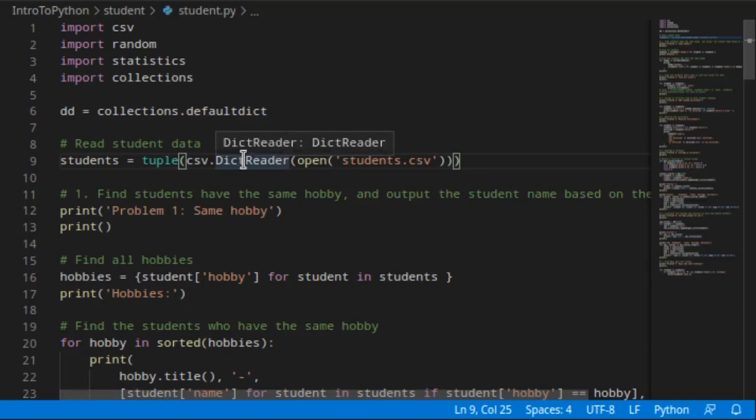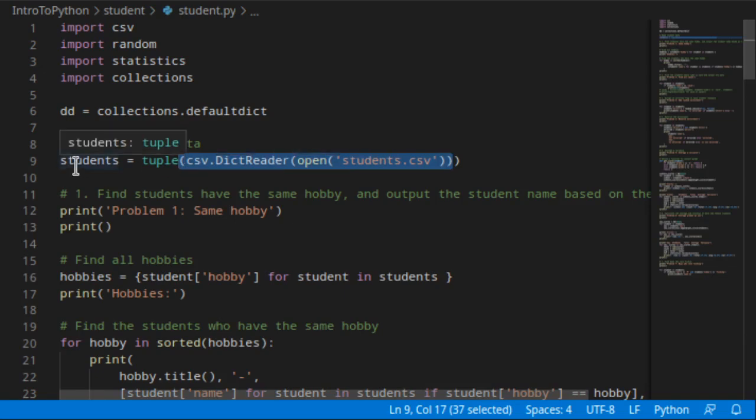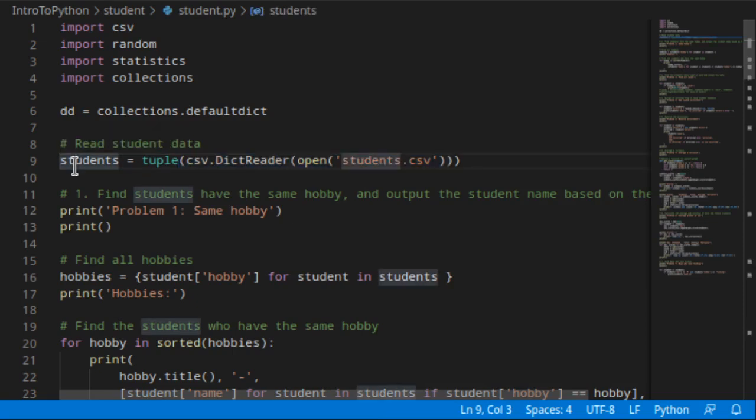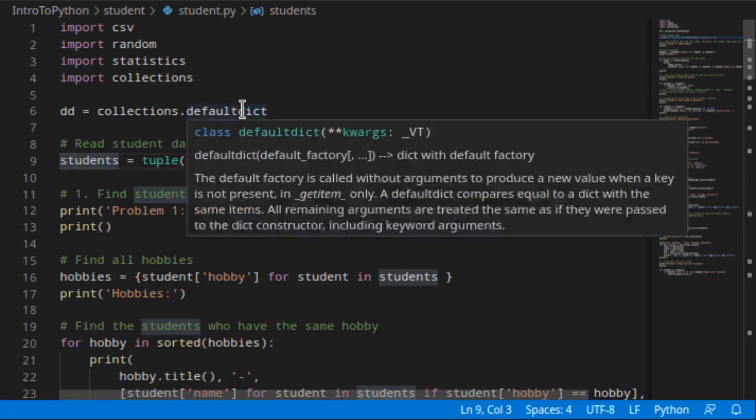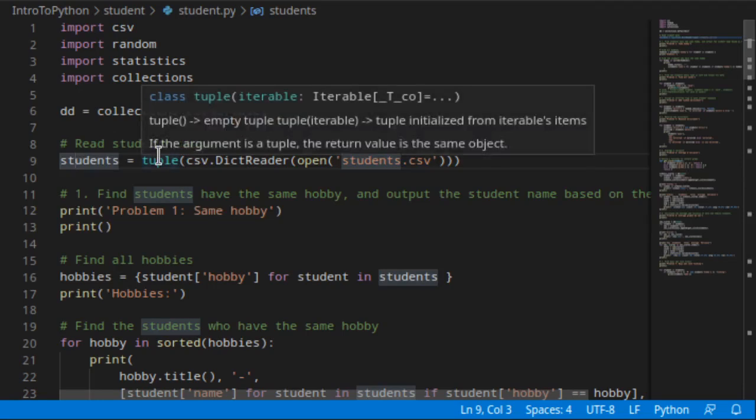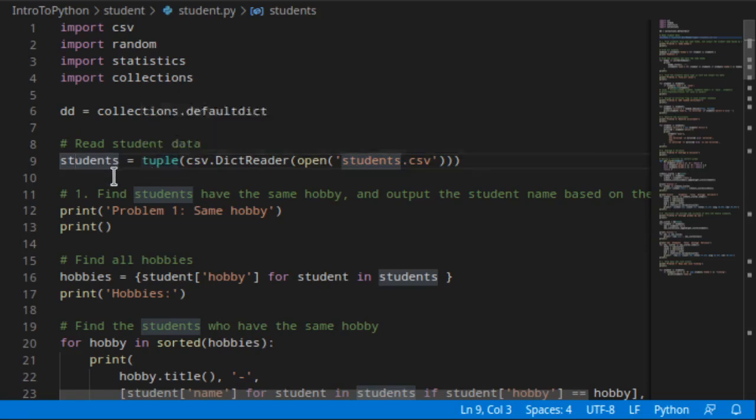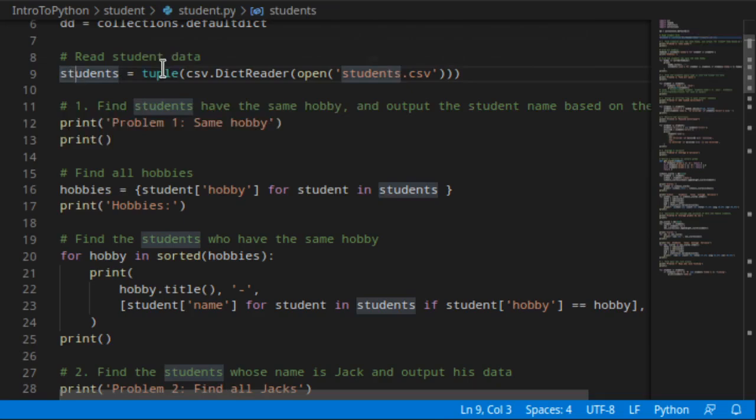Once we open our file, we're going to pass it to the DictReader, and then at the end we're going to create a tuple of all of the dictionaries, which will be like a little mini database. So the first element in the tuple will be the first row of our database, and all of the fields inside will be the columns. A tuple is just like a list, but it's quote-unquote immutable. All right, so with that in mind, students now contains the data.